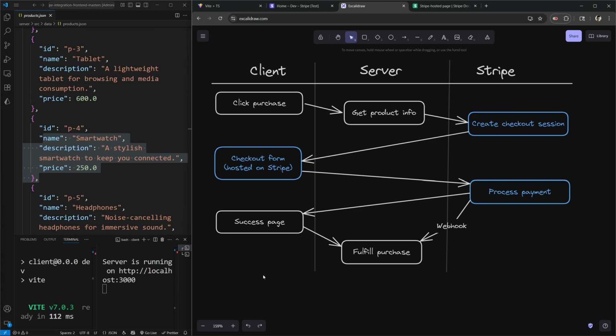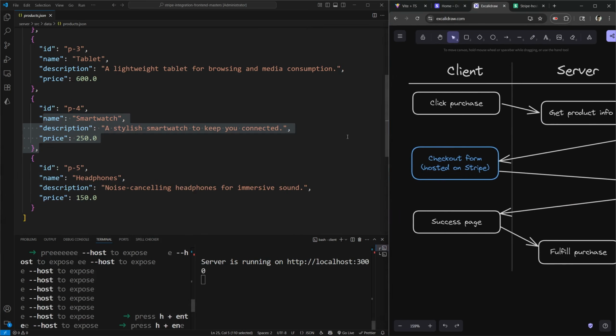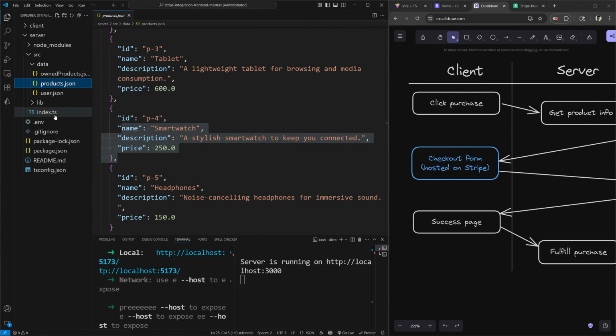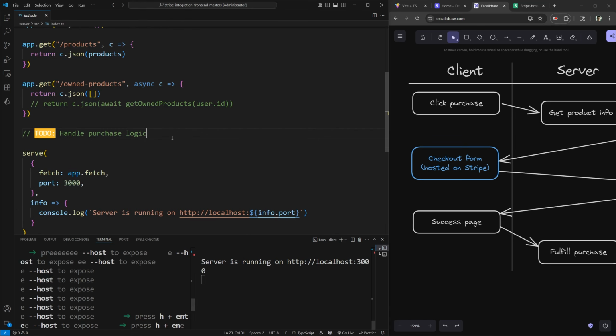Now let's go ahead and work on the very first step, which is going to be our server for getting the product information and then telling Stripe to create a checkout session. So we can essentially create a route inside of our API for doing that. So let's minimize that down. We're going to go over to our code inside the server section specifically, and we want to create a route.